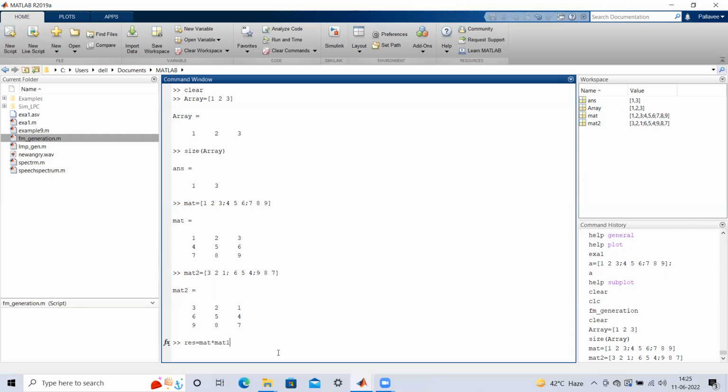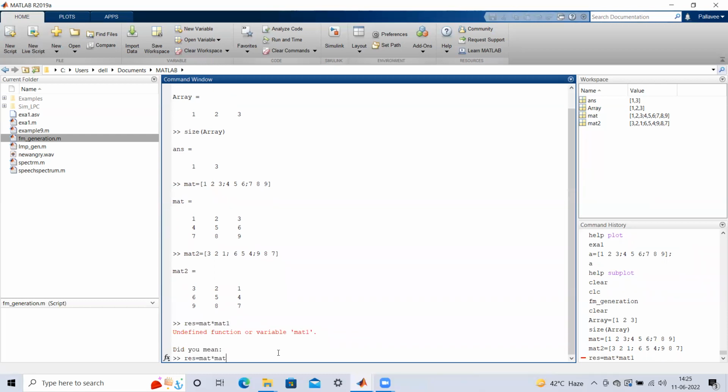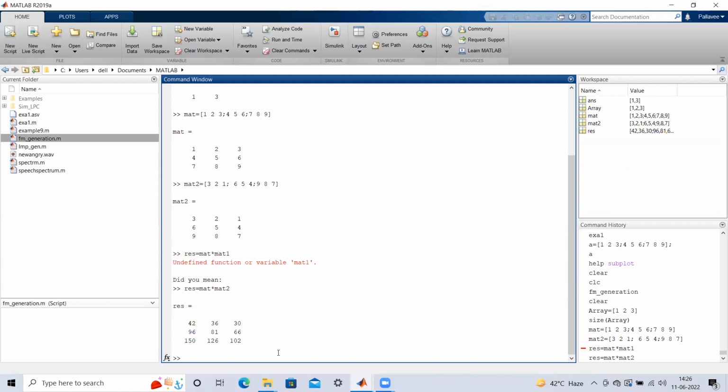So if you do this multiplication, see, what is this mat1? Sorry, it is mat2 that we have defined. So you just write mat into mat2. We have not defined mat1, that's why it is showing an undefined function or variable mat1. So here you can find this result as mat into mat2. It is going to give you the matrix multiplication result.